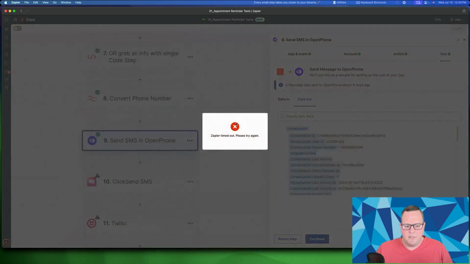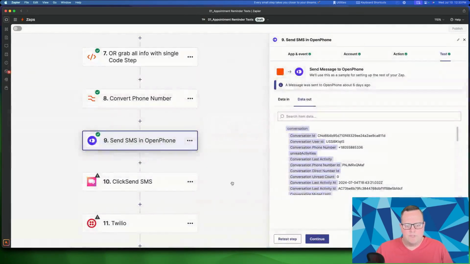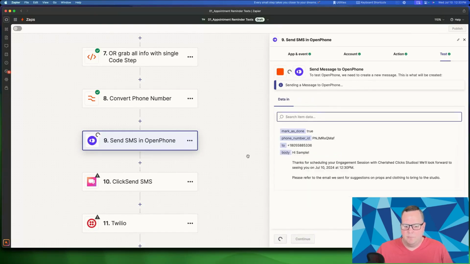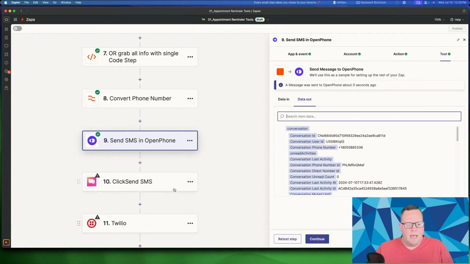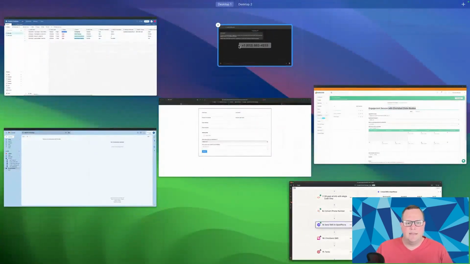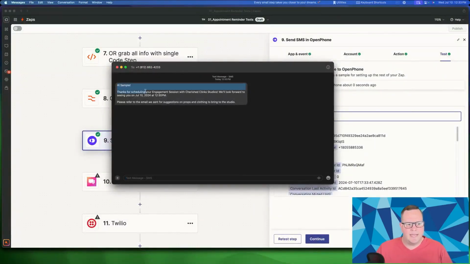But if we say continue, and then I'm just going to say retest Zap. I might need to refresh because of that timeout thing. But you can see this text message just came through to me. It says, hi, Sample. Thanks for scheduling your engagement session with Cherish Click Studios. We'll look forward to seeing you on July 10th at 12:30 p.m. Please refer to the email we sent for suggestions on props and clothing to the studio.